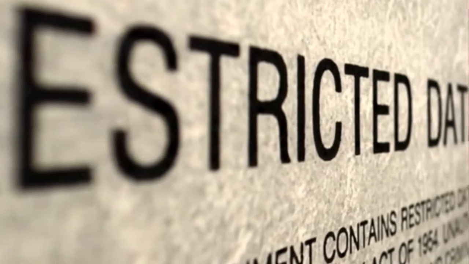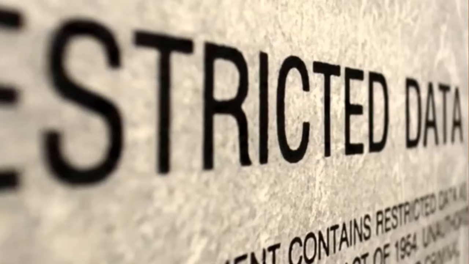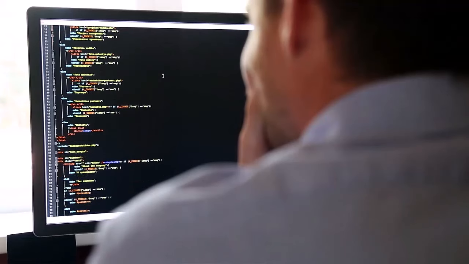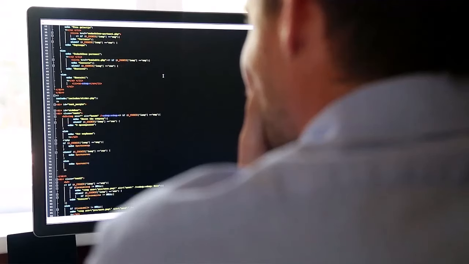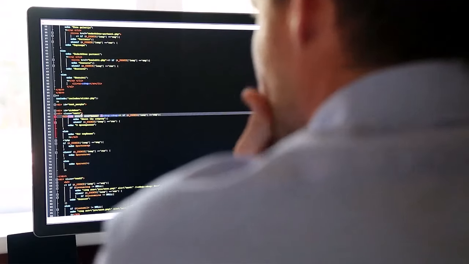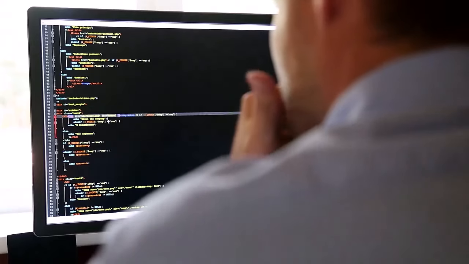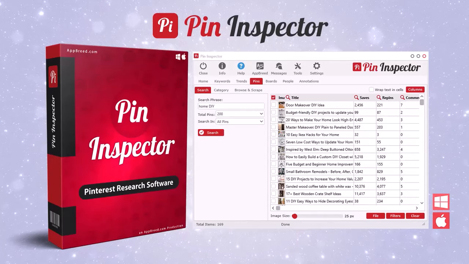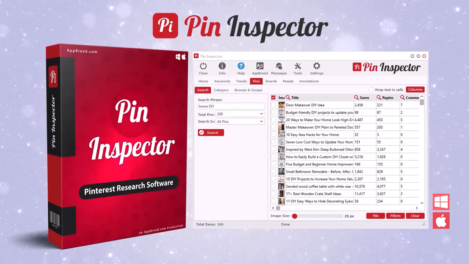One of the standout features in this new version is the ability to extract real Pinterest monthly search volume for keywords. If you've tried using other tools, you'll know that most tools pull their data from Google. But Pin Inspector goes straight to the source and gets its data from Pinterest itself. That's incredibly valuable because it means you're looking at data that's directly from the platform you're trying to optimize for.